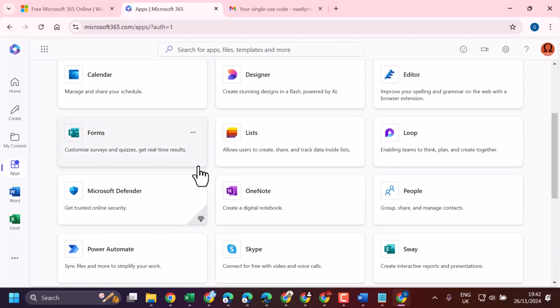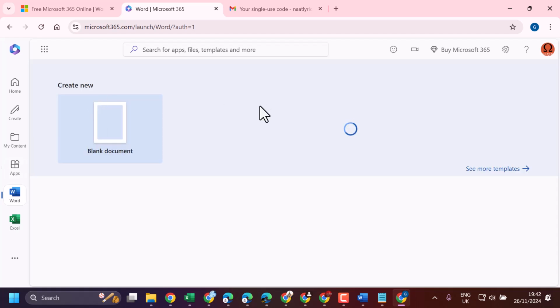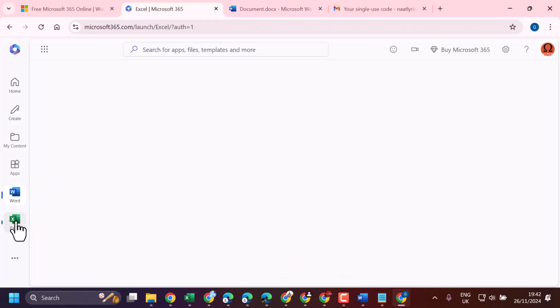All these applications you can use freely in the online version, like Word. You can create a document or use a template. It needs an internet connection. This is not offline. So we can open the Excel.